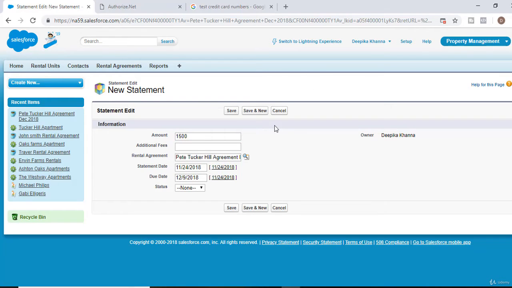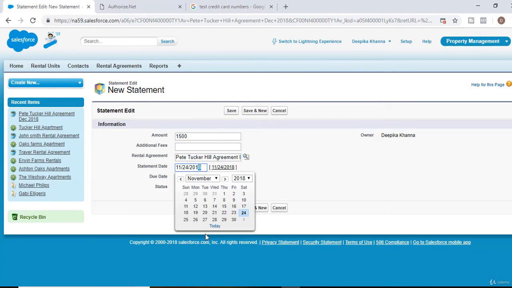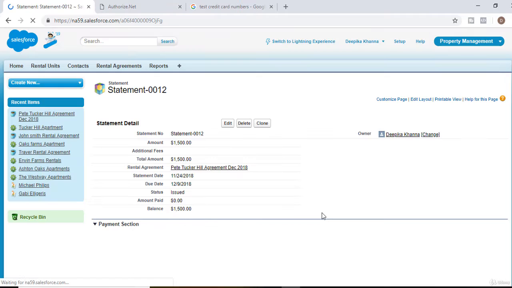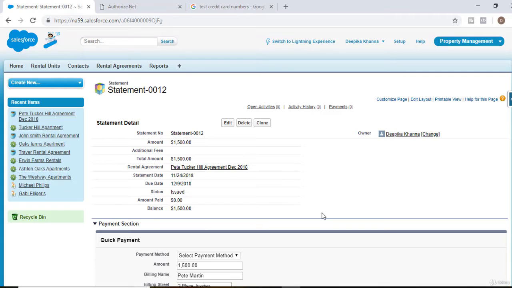So I'm going to issue a statement as the manager of this apartment complex. For whom? For this Pete. Additional fee, he does not have to pay anything else. And the due date would be, let's say, this is for the November rent, so he has to pay by December 19th, and we have issued the statement. Okay, so this is going to be another custom object that we're going to build.